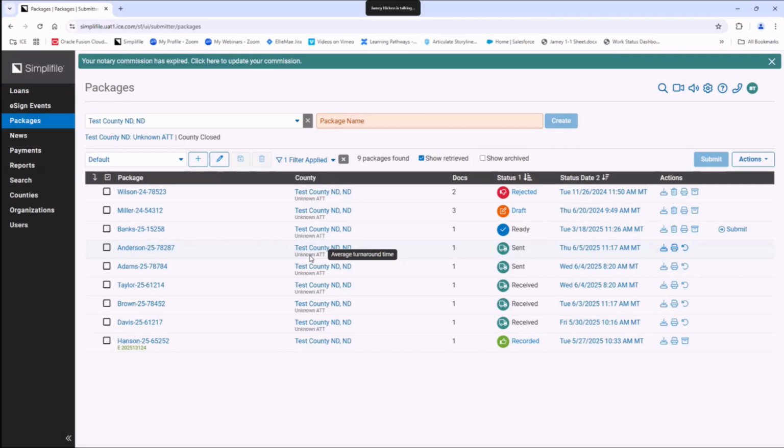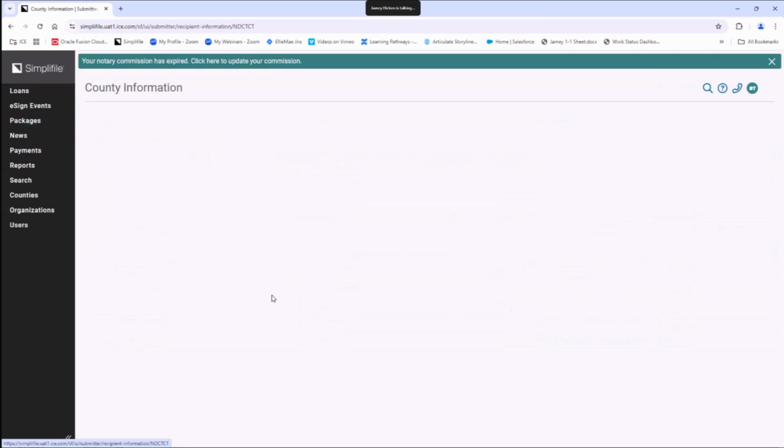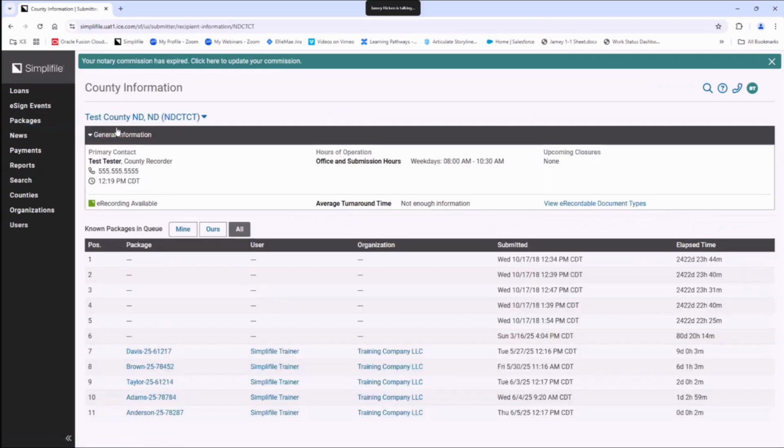But if you want more information, you can click right on the county. So I'm going to click on Test County, North Dakota. And it brings us into a new page with county information. At the bottom, it will show known packages in queue. Now, this is my favorite feature that we have available. This is Simplifile's queue for the specific county. So you're able to come in and see how many packages are ahead of yours and where the county is with their recordings.